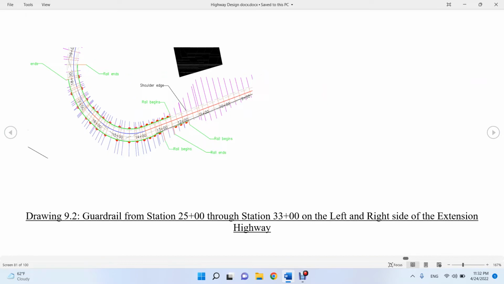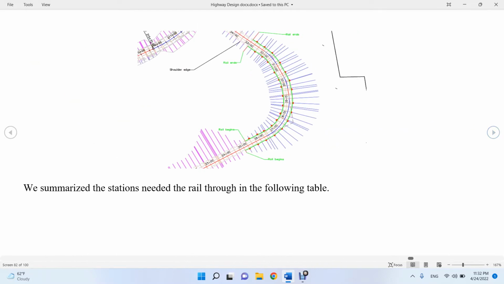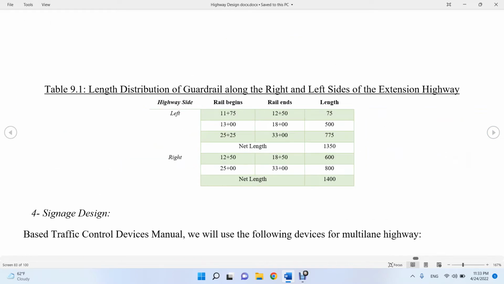Here is the drawing of the barrier. It's going to be guardrail. We choose this because there is no safety concern. And this guardrail is from station 25 until the end of the highway, at station 33, as shown. Here I summarized the length where it's required.